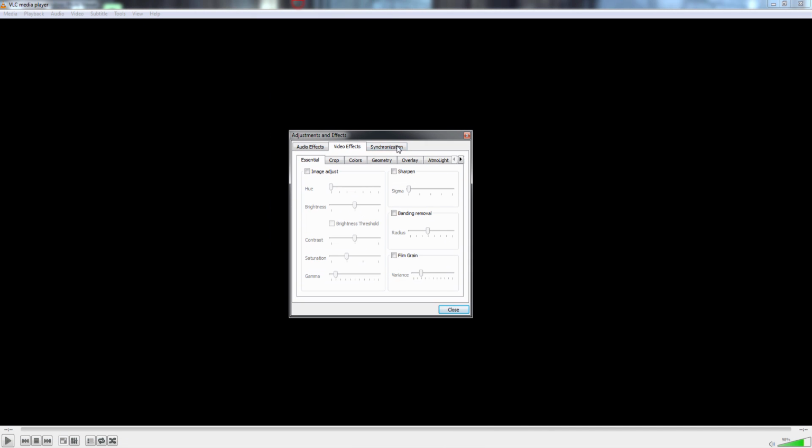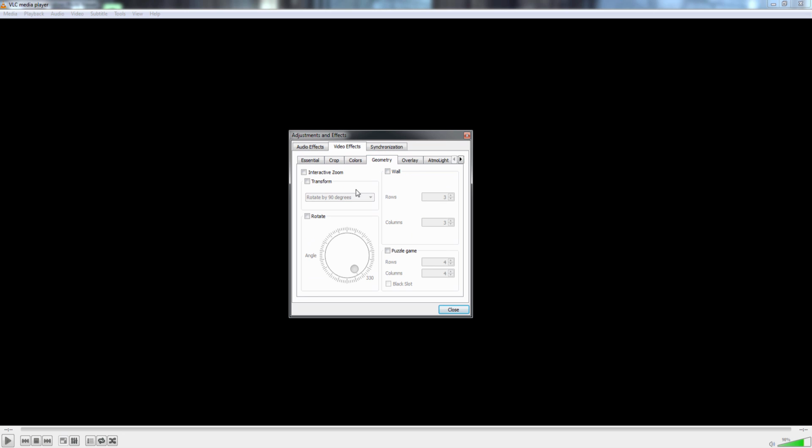To actually rotate the video, we're going to go up to Tools, Effects and Filters, and then we'll go over to Video Effects, and go to Geometry. And then if we select this transform checkbox, we can here rotate it however we need to. So in this case, let's go ahead and just rotate it 90 degrees. And then we're going to go ahead and click on close.